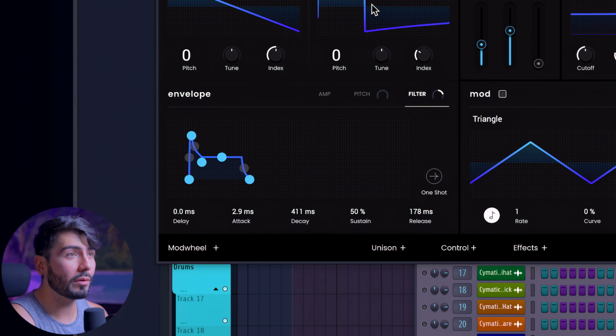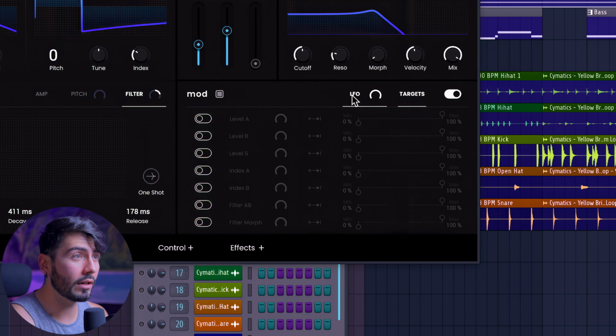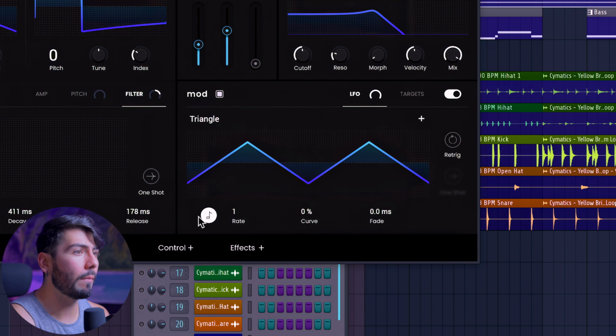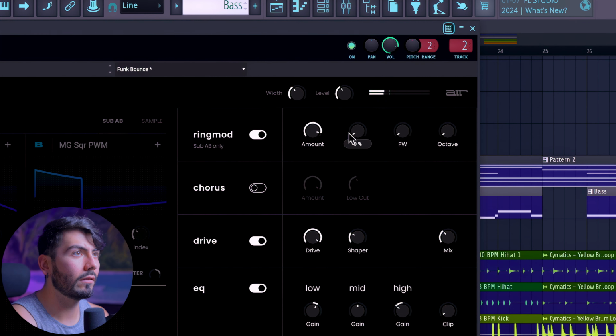Okay. Again, all is very simple, easy to understand. There's a bit more you can dive into if you are a bit more experienced, like the targets over here. I'm not going to here for today for this video, but I will go down to the effects plus over here, where we can see a ring mod, chorus, drive, and EQ. Let's add some character over here with the drive knob. Shaper. Go into the ring mod. Oh, that adds a lot of grit to it.